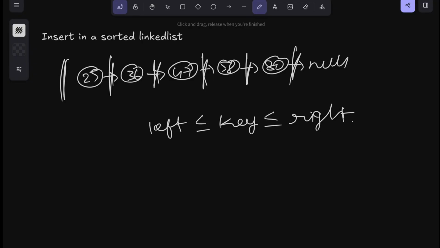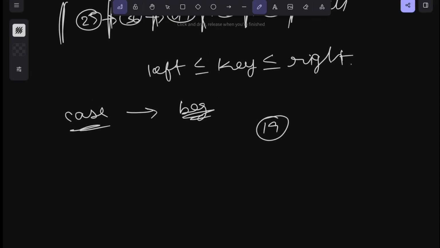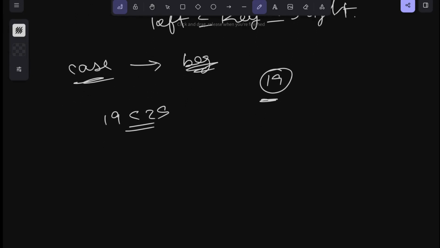So let's look into the first case. So this is insert at the beginning. Let's say we need to insert a new node, say 19. Now in the above linked list, just compare this node value with all the nodes' values. So 19 is less than 25. So what happens is we have to insert this node at the beginning.